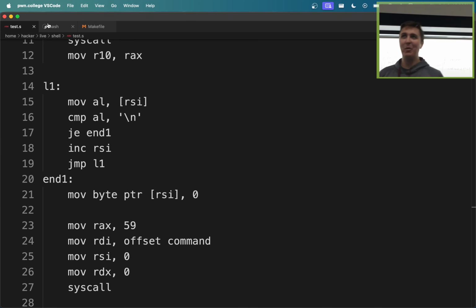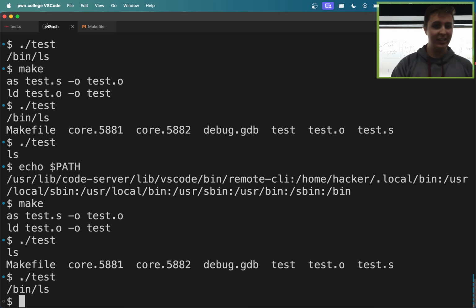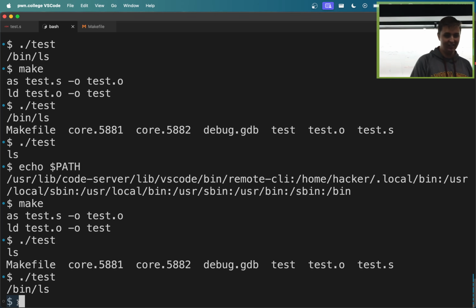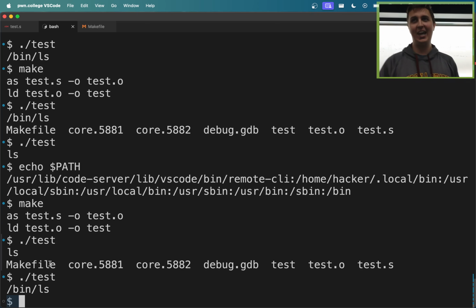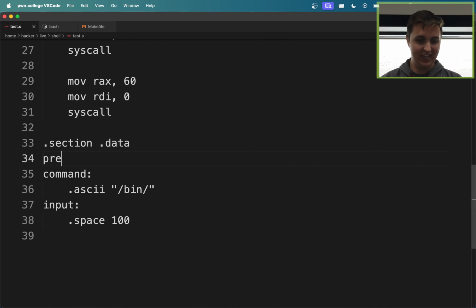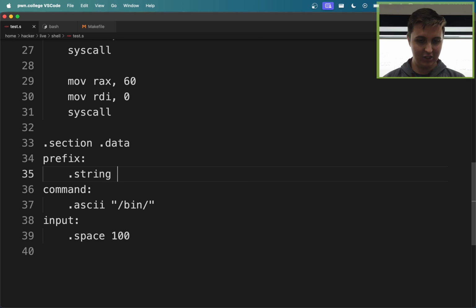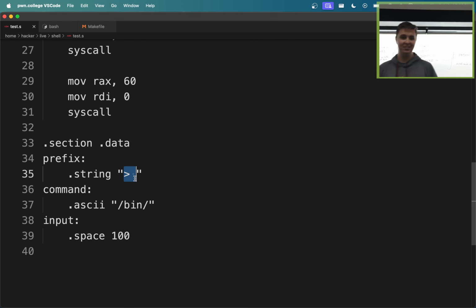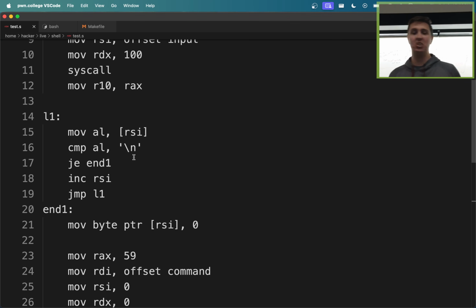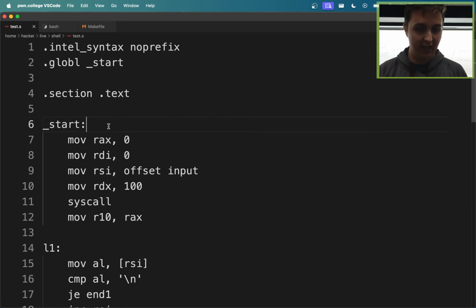Okay, so we implemented a very simple shell, except one problem, well, a couple of problems. The first one is our shell has this nice little indicator whenever you're typing a command to say, hey, you're typing a command. Let's go ahead and add that. So we'll just say prefix .string, and instead of $space, we'll use greater than space. And we're just going to output that. It's that simple, right? There's nothing fancy about this $ sign thing. Someone just wrote that to standard out.